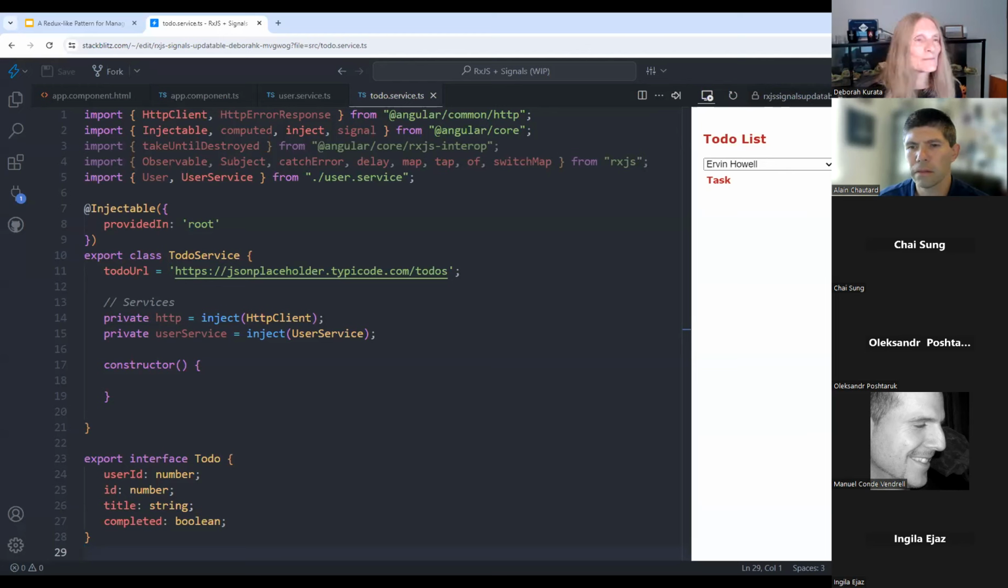Someone's asking about the effects. Yes, I did leave the effects off of there because I sort of have that wrapped into our reducers in this application, again, because it's pretty simple, and I didn't want to add that additional concept into here.